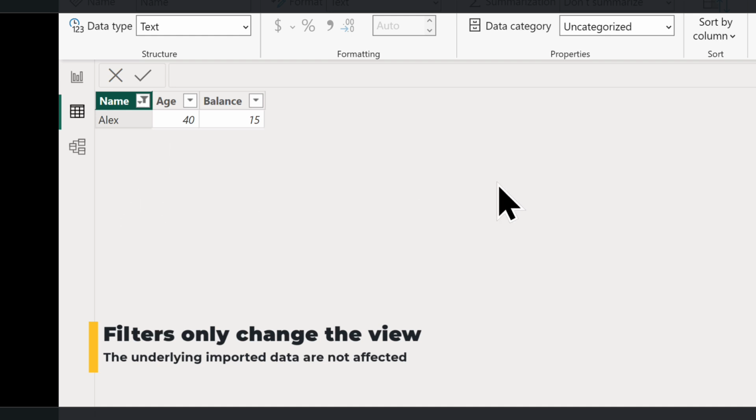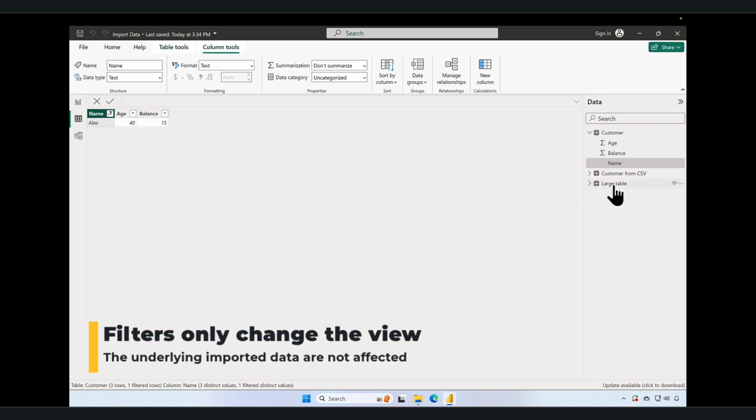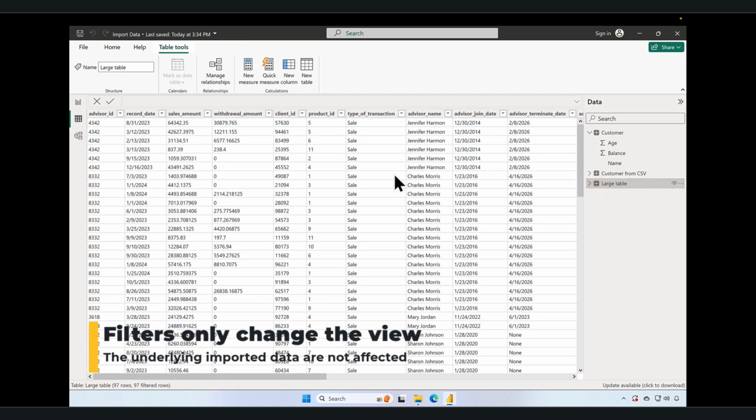This effect is obviously more useful when you have a large table. So let's head over to Large Table.